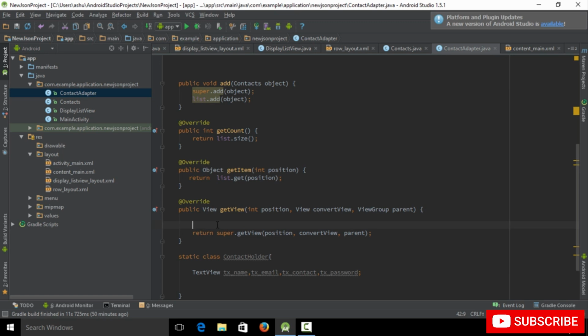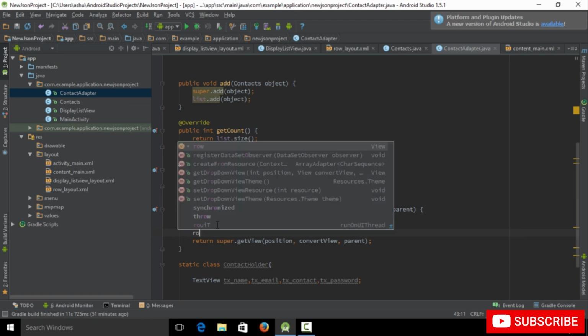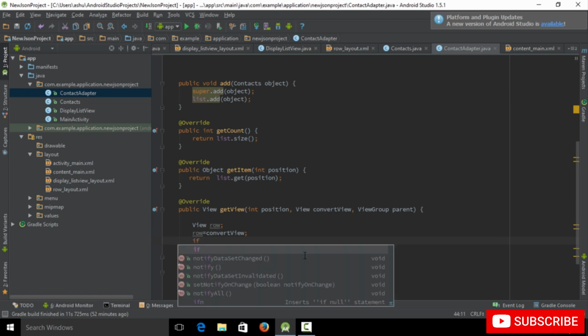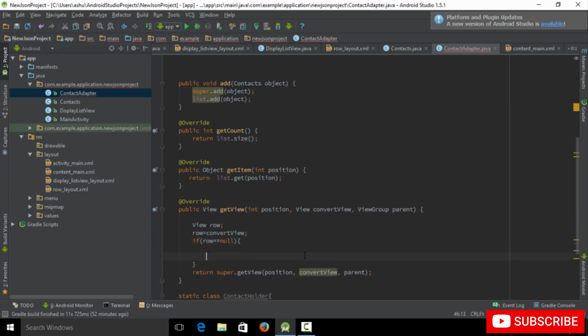Right before the return, we create a new view. So we type View row, let's name this view as row. So we type row equals convertView, and once we have this we check if the row is equal to null. So we type if row is equal to null, in that case we type in some code.